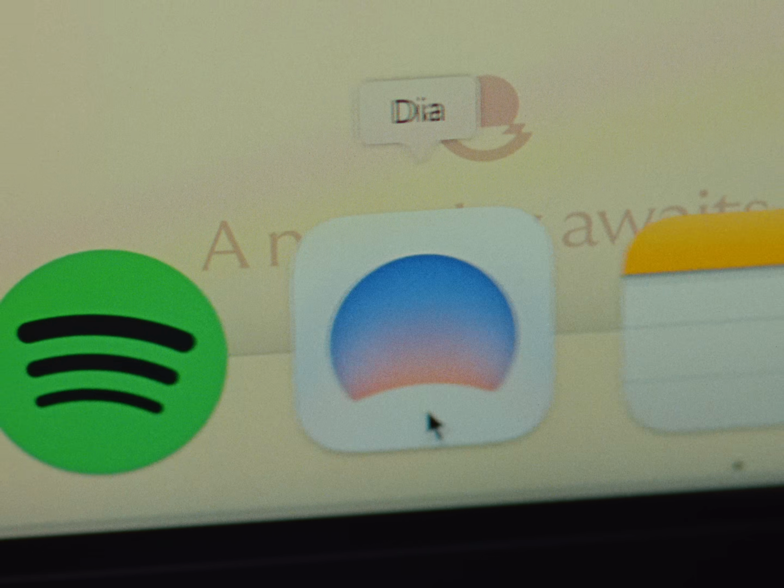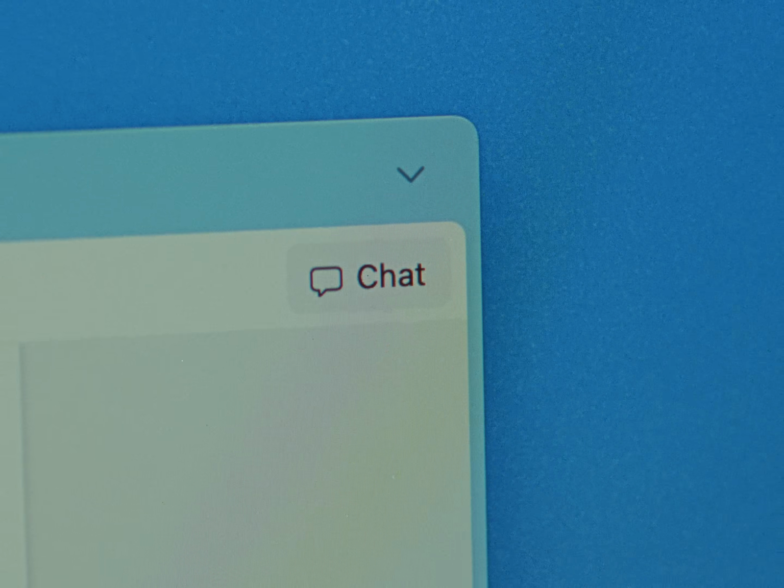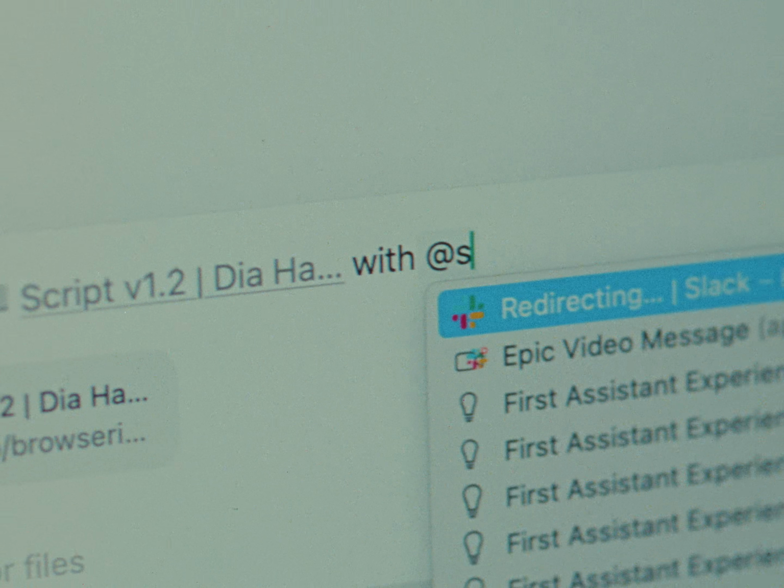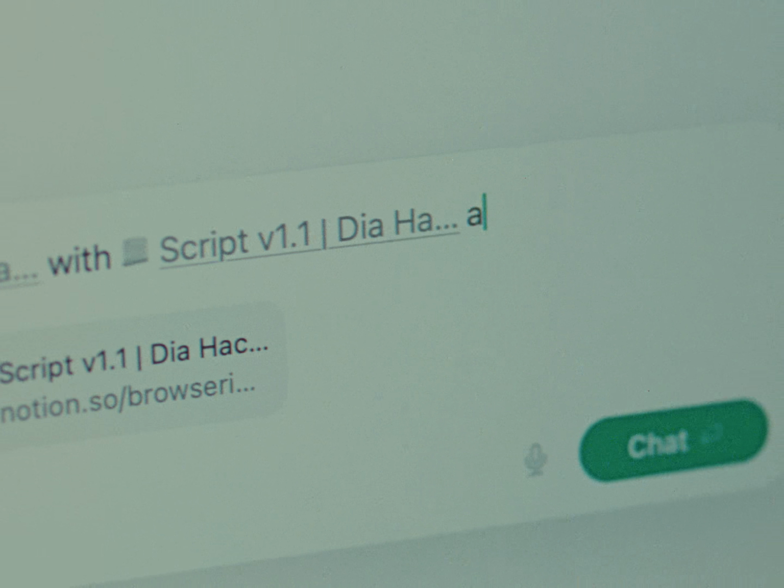Dia is a simple product. It's a browser that lets you chat with your tabs. But just beneath the simplicity is some immense power. How do you unlock it?